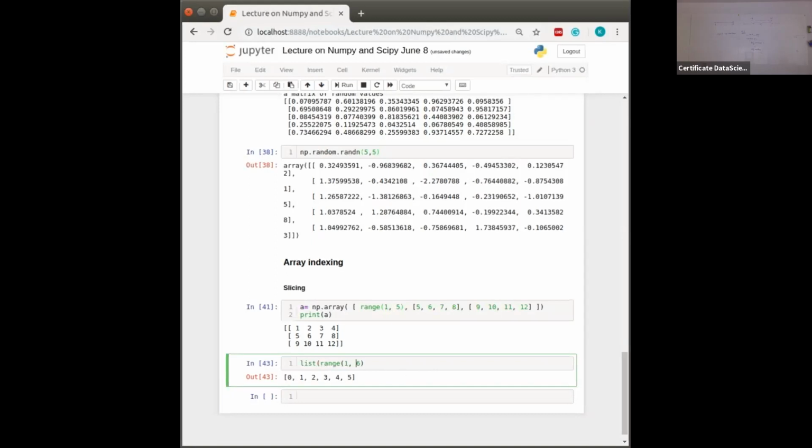This is something I want you to take a look at. See, 1 to 5. That means, why did I have to put list around it? Why did it not work? It worked here fine. It did not work here without putting list. That's because range lists out a lot of numbers.